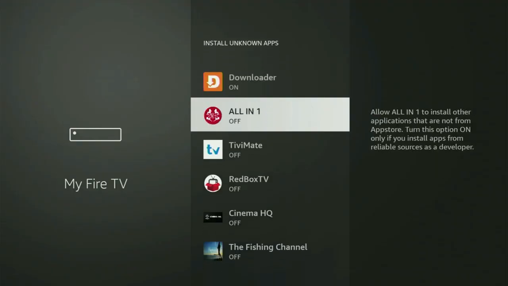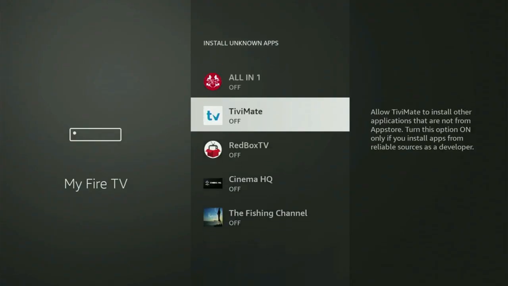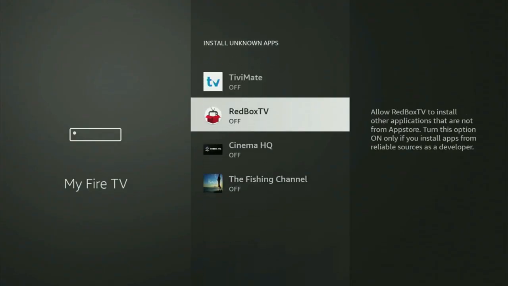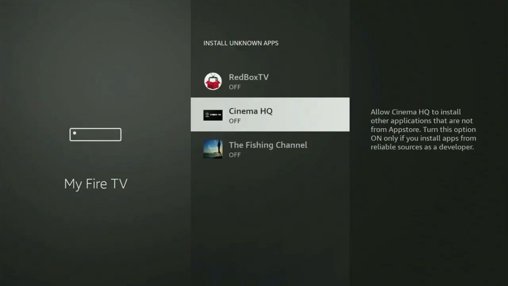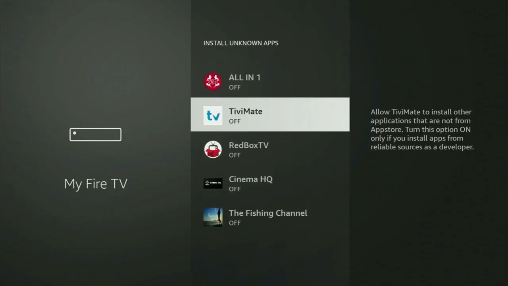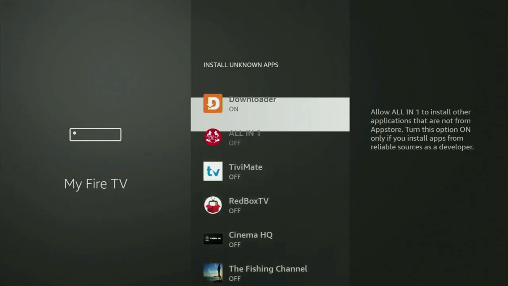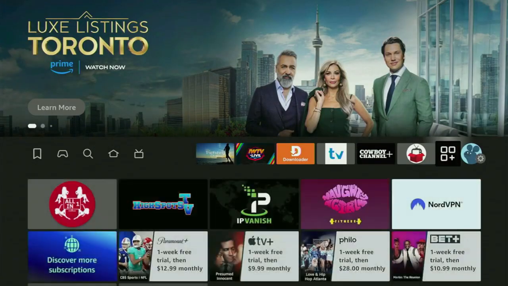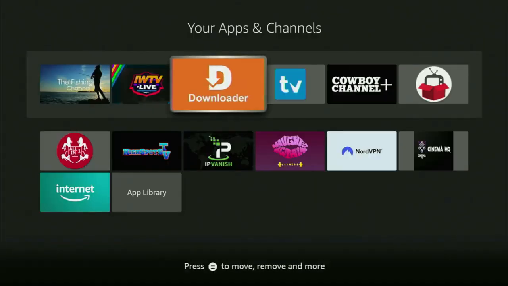And now from here, all you have to do is locate downloader and turn that option on. So what it does, it's going to allow you to install other applications from the internet and not necessarily only those apps which are only available in your official Amazon App Store by default. And that's exactly what we're going to do right now. So now finally, let's go to the list of applications on your Firestick. Here it is, let's open it up. And now there's the downloader, which is set up and ready to use on your Firestick.